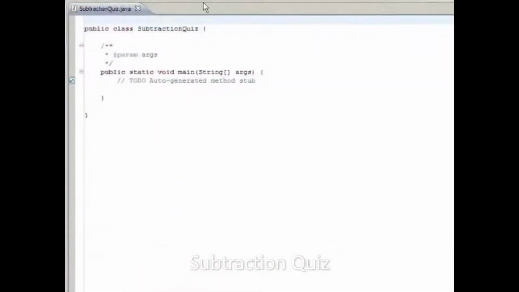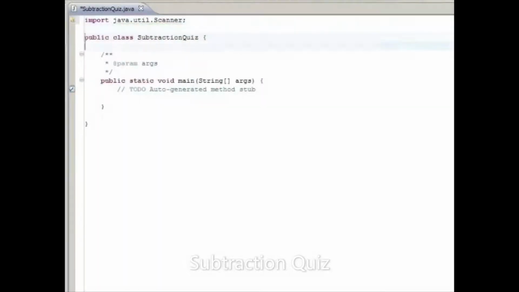Now again, we're going to be obtaining user input, so we got from the keyboard. So we're going to import Scanner, java.util.Scanner, and down in the main method, the first thing we're going to do is obtain two random numbers.